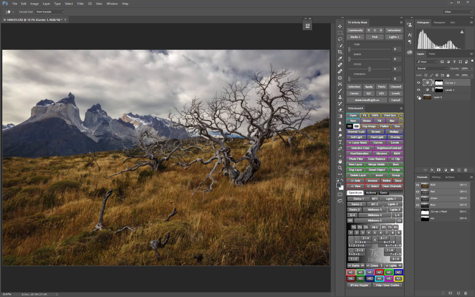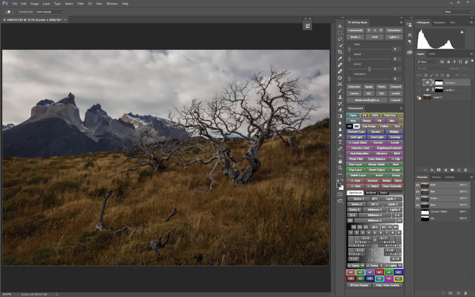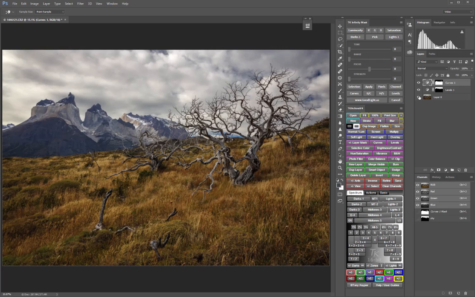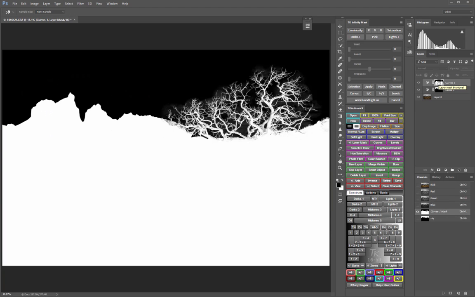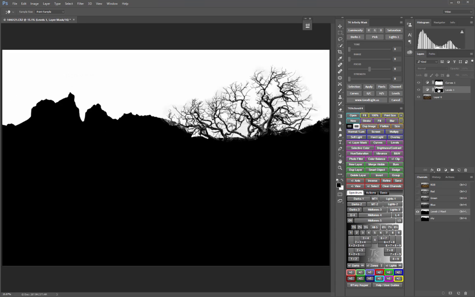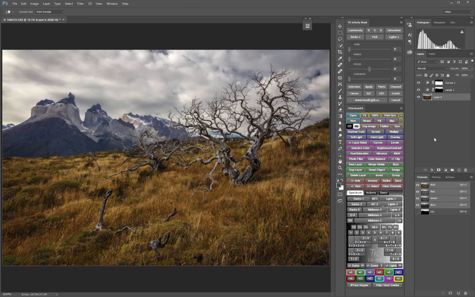With those two adjustments, I've now been able to balance the tones in that image, and the masks that guided those adjustments are really finely detailed masks, and they were made possible by the new Select and Mask tool in Photoshop CC 2015.5. So a couple other points I'll make really quickly.